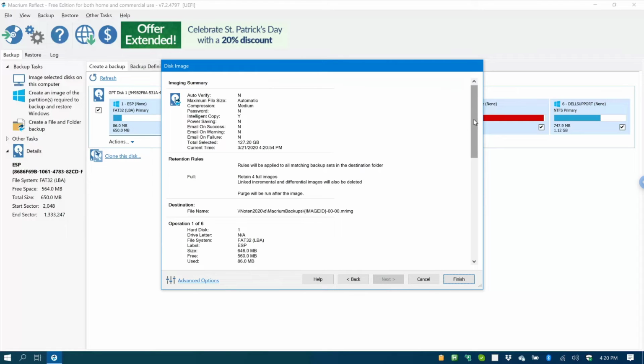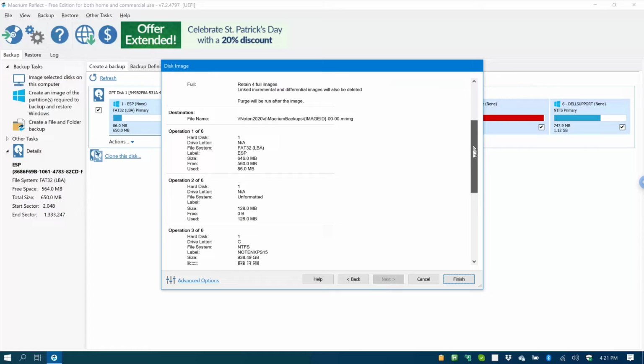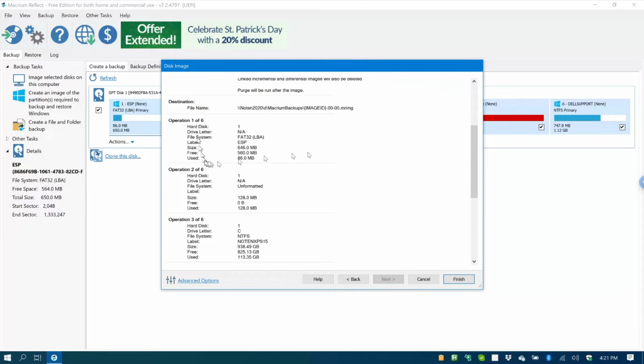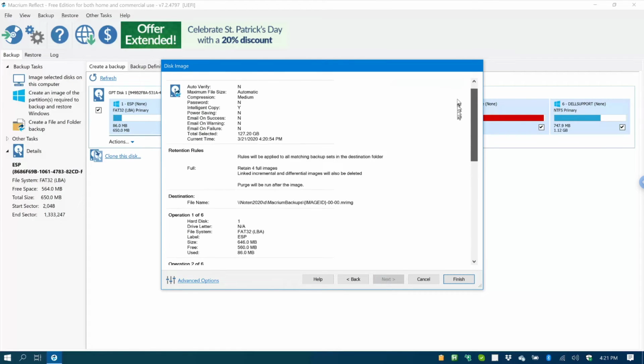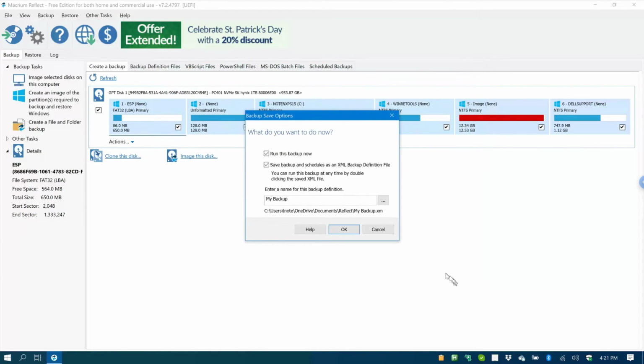Here's a summary of everything we have decided so far. At the top, what it is we're imaging, the options we've selected, these operations 1 of 6, these are each of the partitions that it's found on that hard disk and how it's going to be backing those up. And I'm going to click Finish.